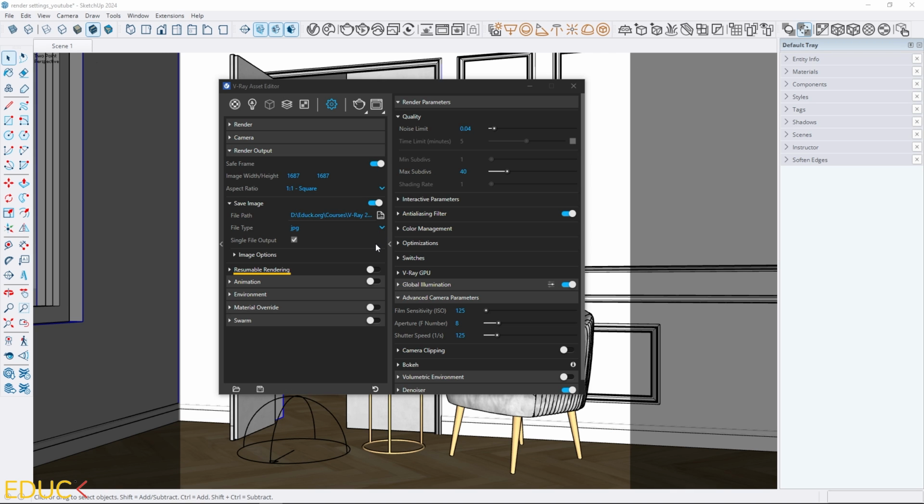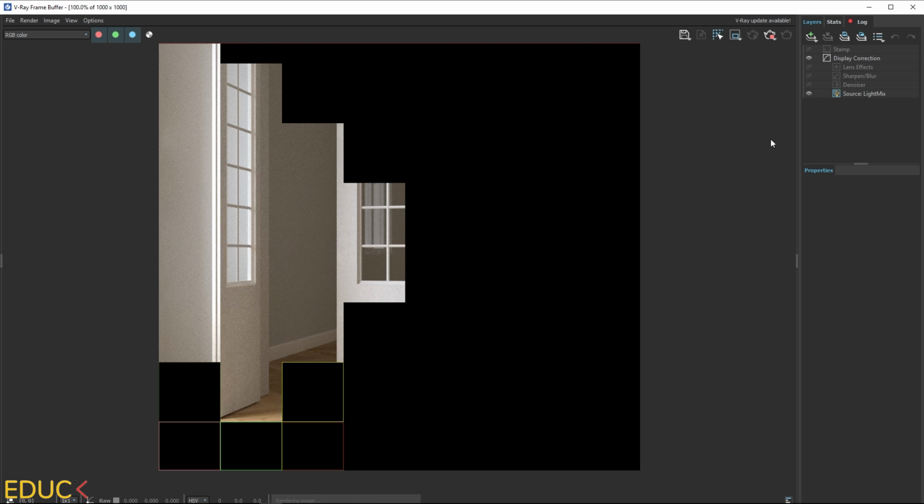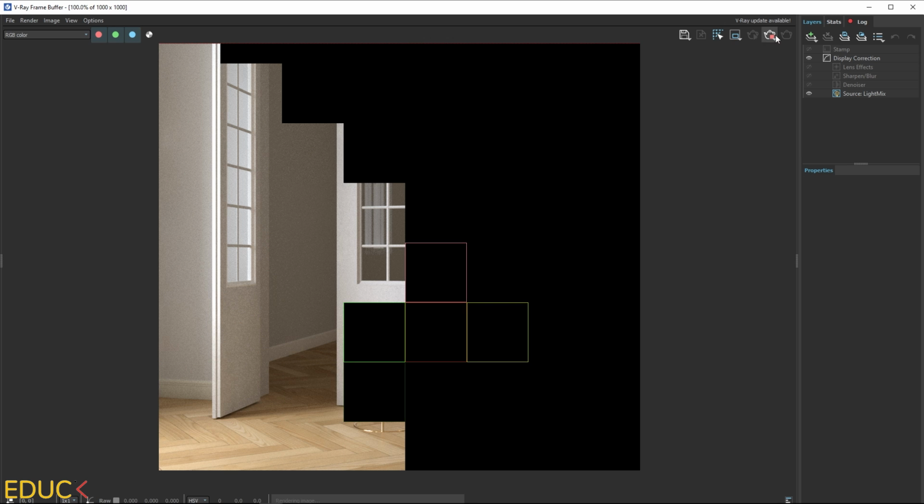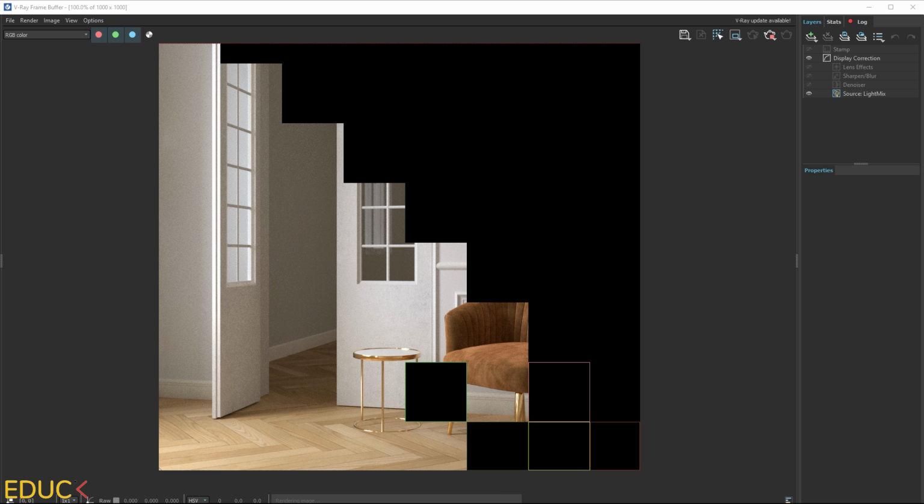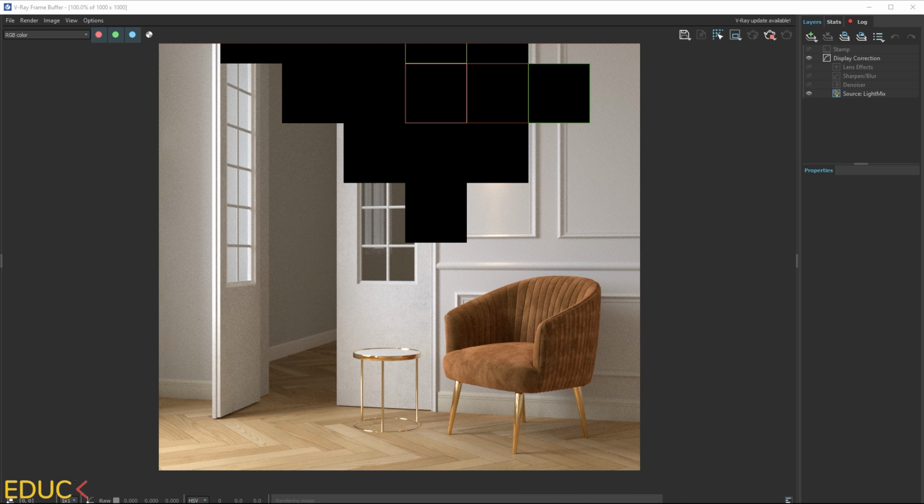Resumable rendering in V-Ray for SketchUp allows you to pause or resume a render without starting over. Here's how it works. Simply, if you stop a render, V-Ray saves your progress. Later, you can continue without starting over, saving time.